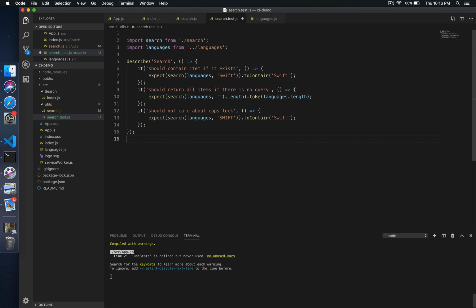Okay, so that looks good for our search test. In order to run this test and see how it works, we can say npm test. Now, if you're using anything other than Create React App, I don't know how it sets up the test command, but essentially you just have to figure it out for your own build system. But in Create React App, it's just npm test.